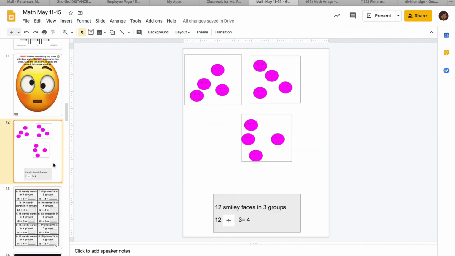So you guys, just like how I wrote my questions down here, I wrote it exactly the way that you'll see it over here. So for here, I wrote 12 smiley faces in 3 groups. I had to draw my own smiley faces. You guys are going to have to draw your own circles or whatever it tells you to draw, okay? So you draw, this is the number of how many circles or whatever you're going to draw. This is the number of how many boxes you're going to have. And your answer is going to be how many equally go in each box.